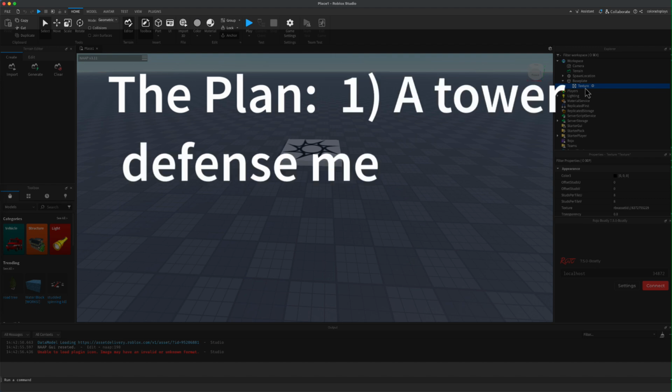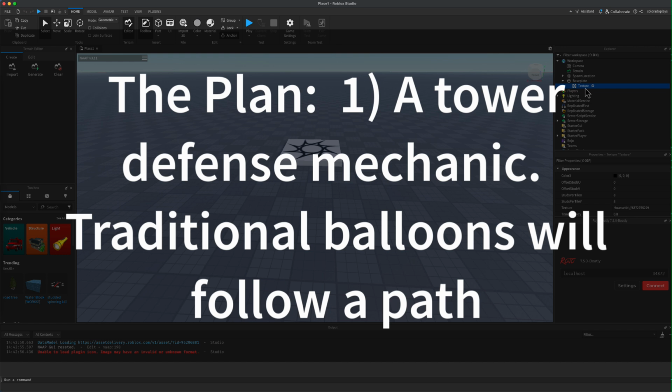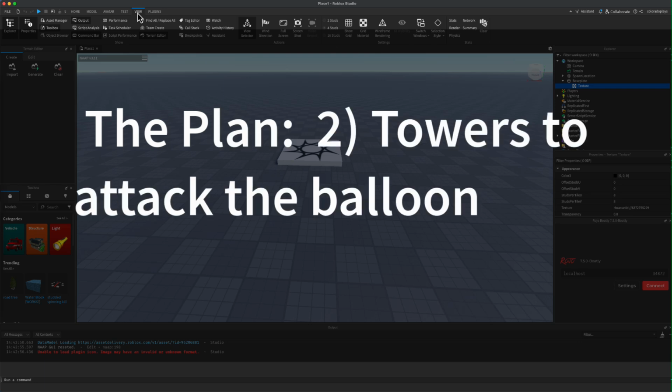So here's the plan. We're going to create a tower defense mechanic. We'll take the traditional balloons that will follow a path. They'll go around the path, and then we'll work on that mechanic for a little bit, make sure the balloons are working, that we can spawn them, and the structure is somewhere what we would like. And then we'll create towers to attack the balloons and destroy them.